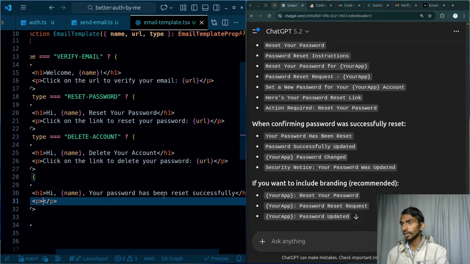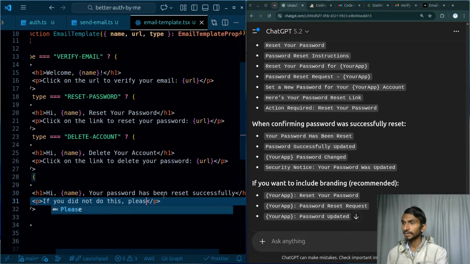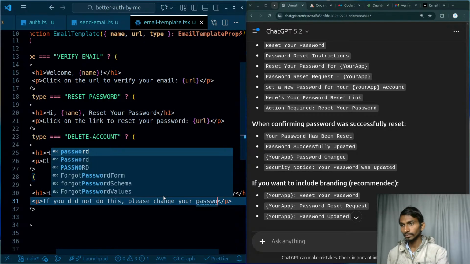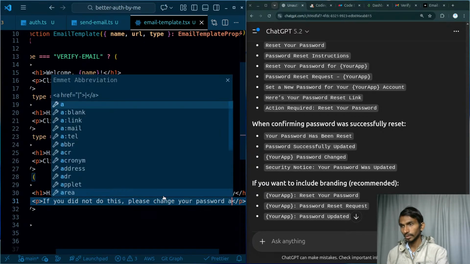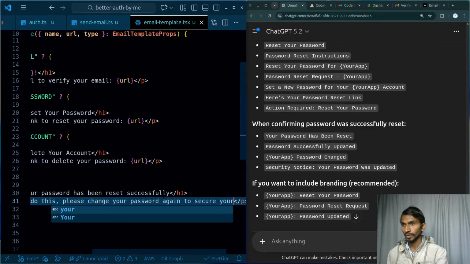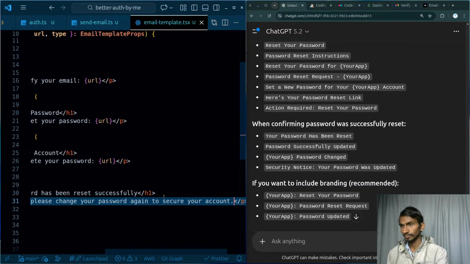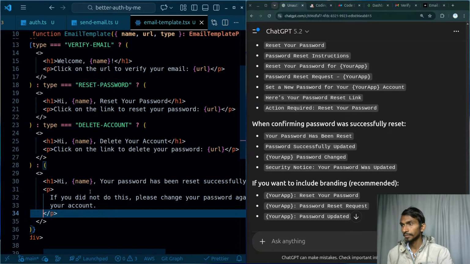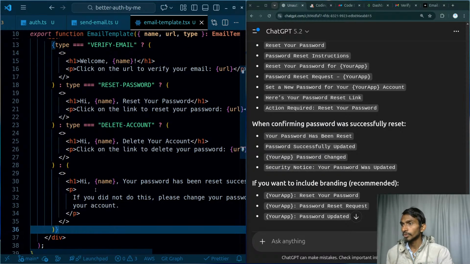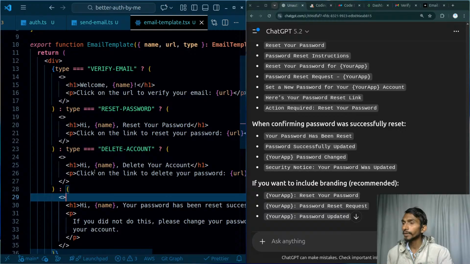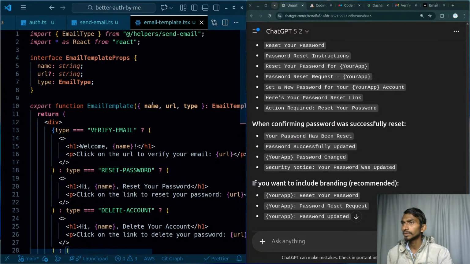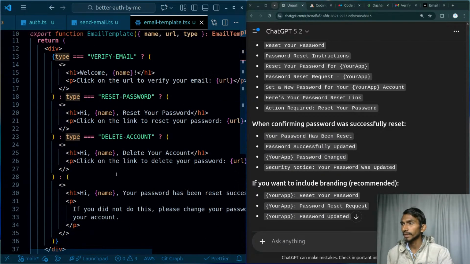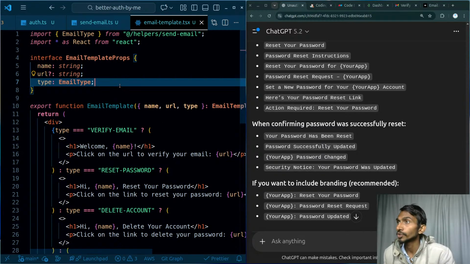And one description over here: if you did not do this, please change your password again to secure your account, just like this. And apart from this particular thing, nothing else. I will just simply go ahead, and almost overall things are done. I'm getting my name, I'm getting my URL, I'm getting the type, and that is it. Let's continue with this and see whether it actually works or not. So overall things are done.